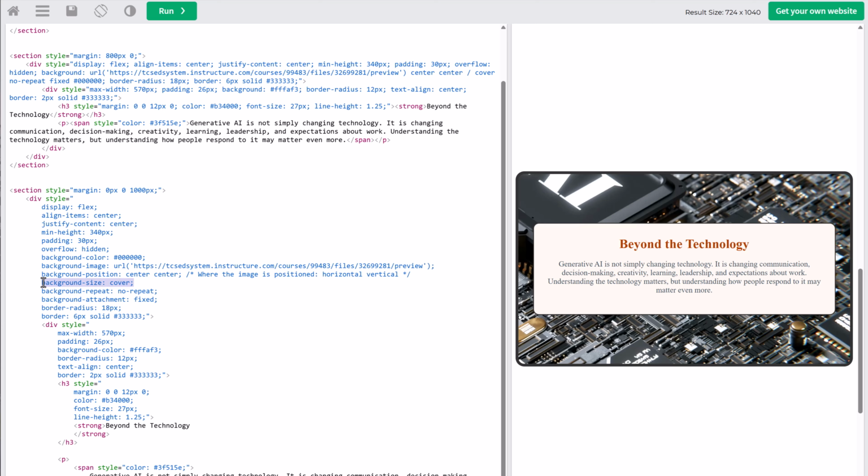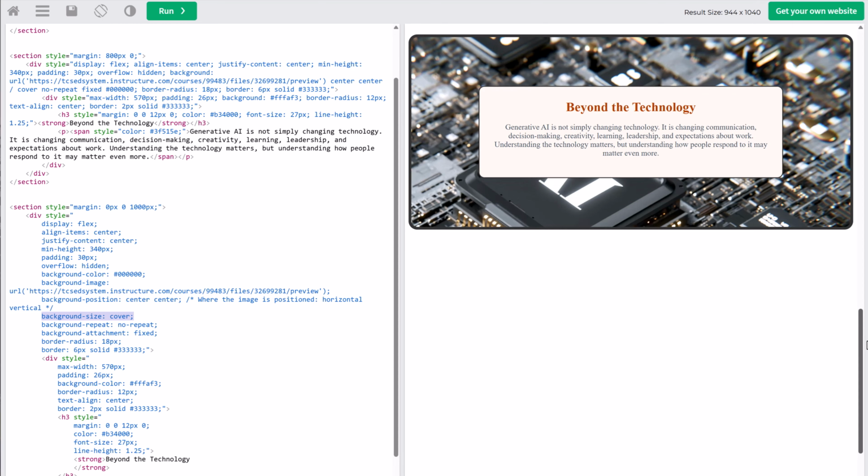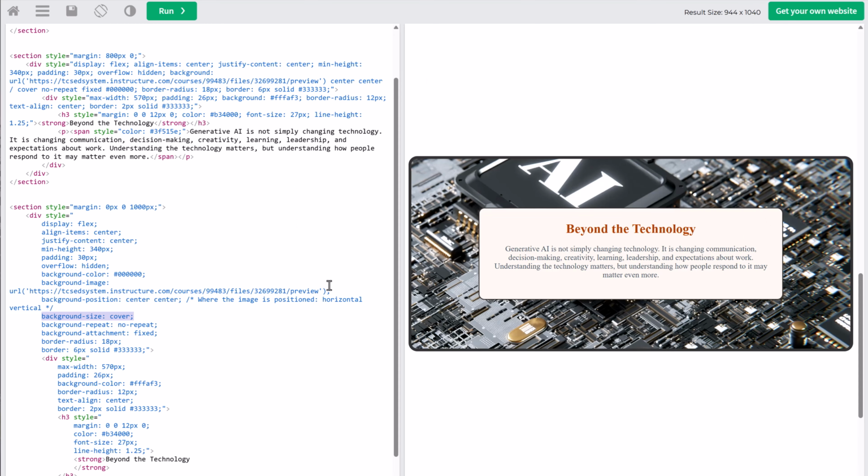Next I have the background size, and I have it cover. So it's going to cover the page, but it only shows me the part that's inside of this box. And that's important because I don't want to be scrolling and then the image doesn't go all the way to the top and then you get white space that would look kind of weird. And so you want to make sure that it's covering the entire canvas of the page.